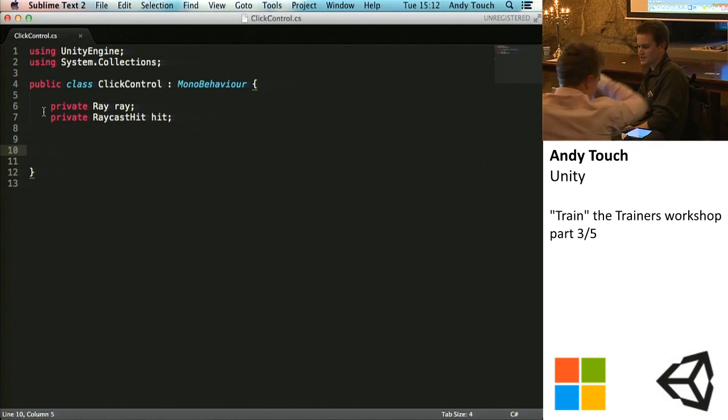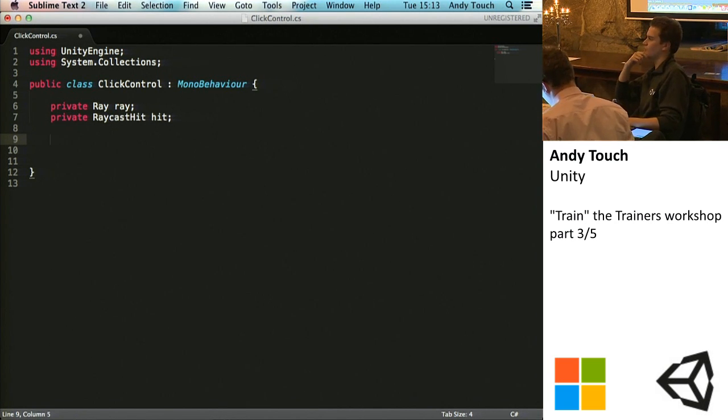So what we need to do first is set up a variable called ray, which is going to handle the direction of the ray, how long the ray is, which direction it's going in, things like that. And we're going to set up a variable called raycast hit. That's basically all the hit information returned back to the camera that says, right, we've hit something, what are we going to do with that thing? What is it? Narrow it down for me.